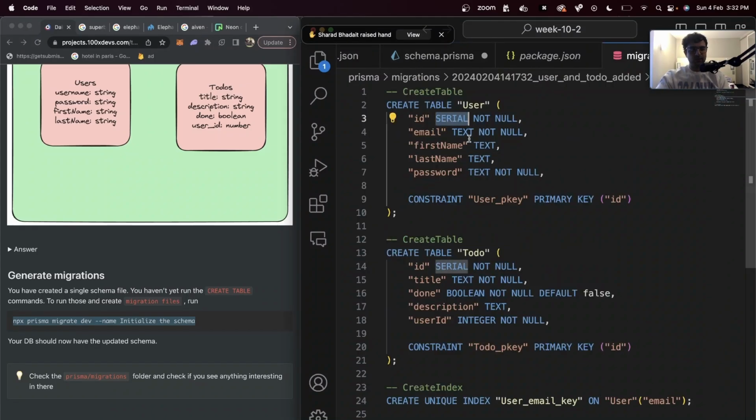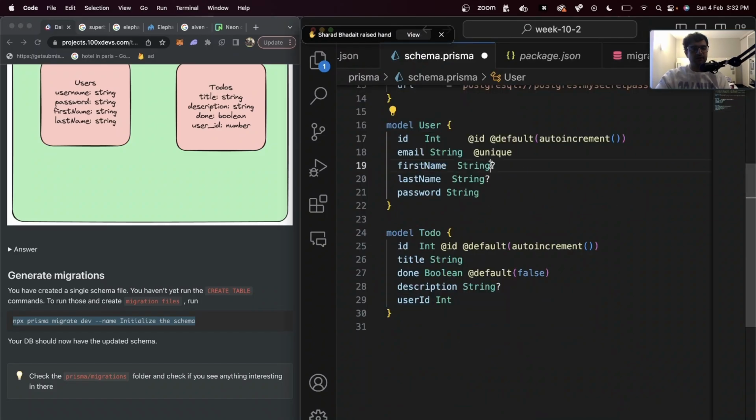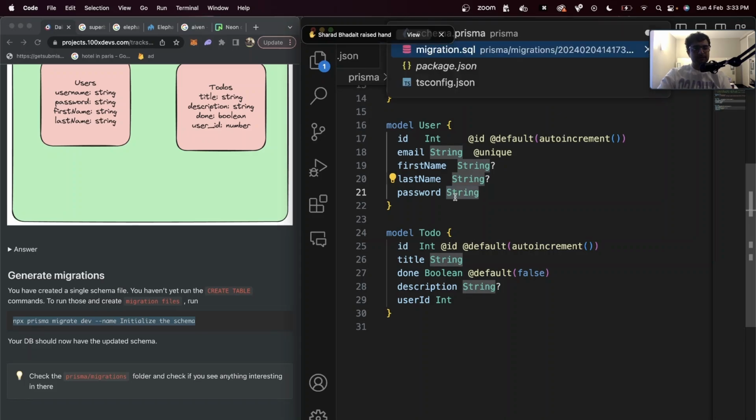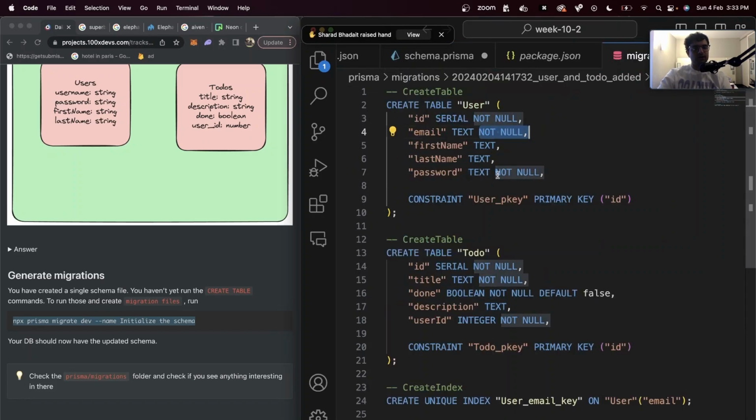The way to do that in SQL is this. We saw this yesterday. Prisma did it for us. And the other thing that you will see, other than the normal things that you see here, one good call out here is email text not null, password text not null, but first name can be null, last name can be null. Why? Because we had a question mark here, we had a question mark here. But we did not have a question mark here, did not have a question mark here, which is why this says not null, this says not null.